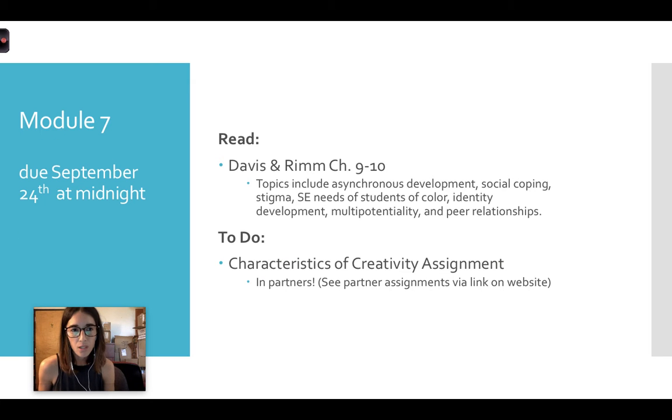For Module 7, that's due September 24th at midnight, you've got your 2 chapters, Chapter 9 and Chapter 10 in Davis and Rim. Whoops, I didn't delete those little bullets underneath there. Ignore those. Both of those chapters are on creativity. And then you've got your characteristics of creativity assignment. That's in partners, and because it's online, I just went ahead and partnered you up.